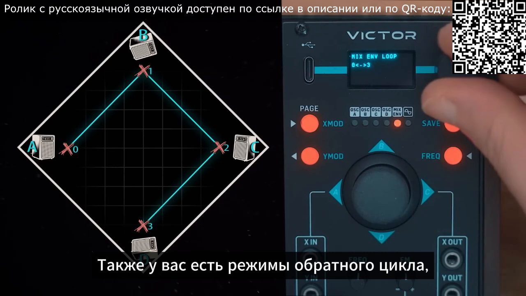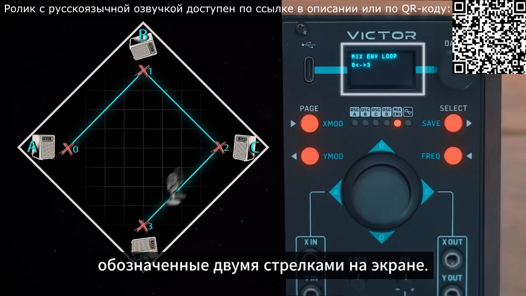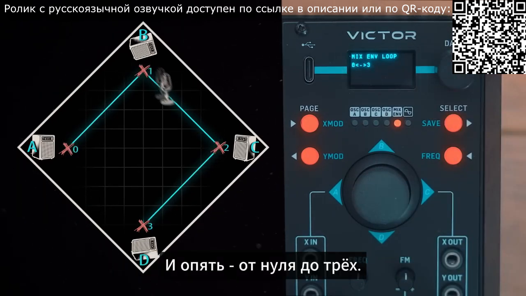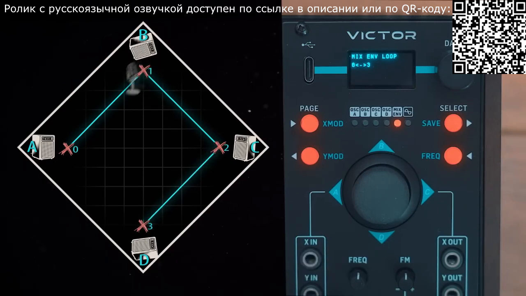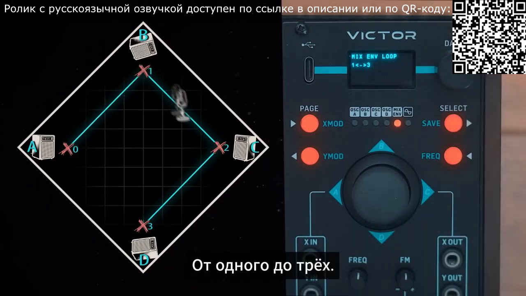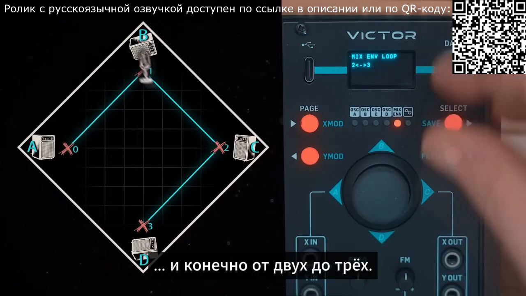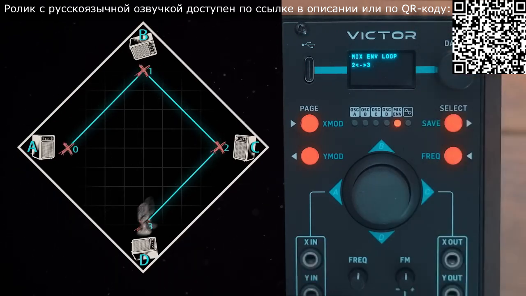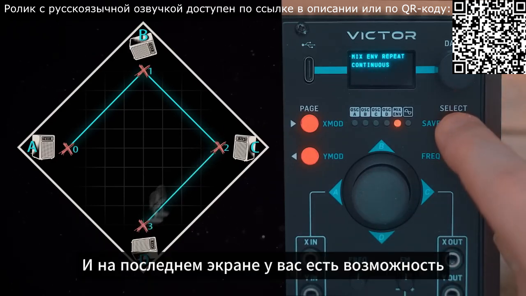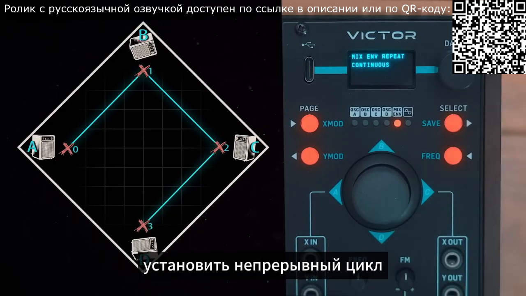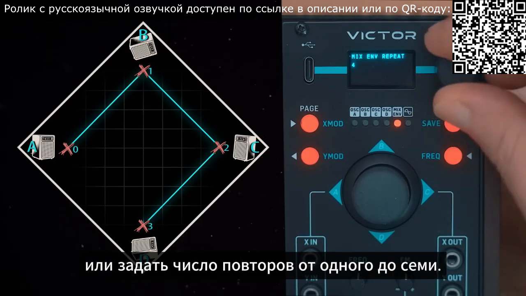Then you have the reverse loop modes as denoted by the 2 arrows on the screen. And again, you have 0 to 3, 1 to 3 and 2 to 3. And then the last screen, you have the option to set a continuous loop or any amount of loops from 1 to 7.